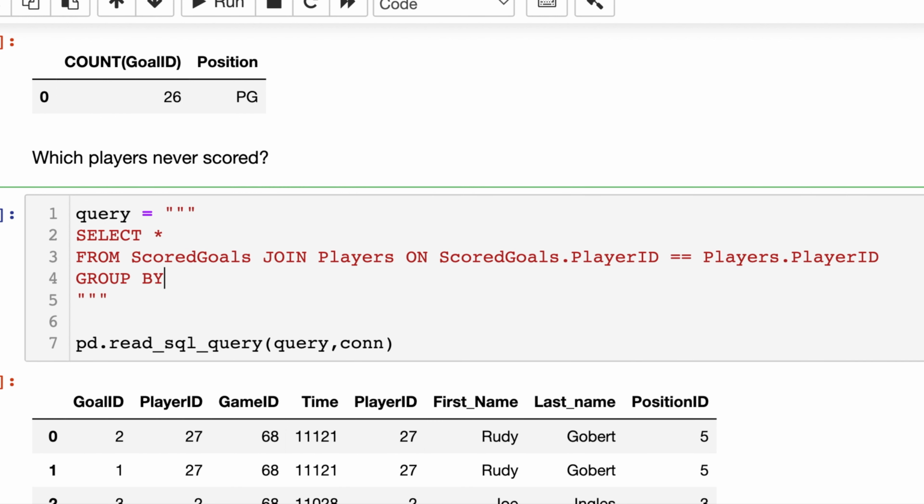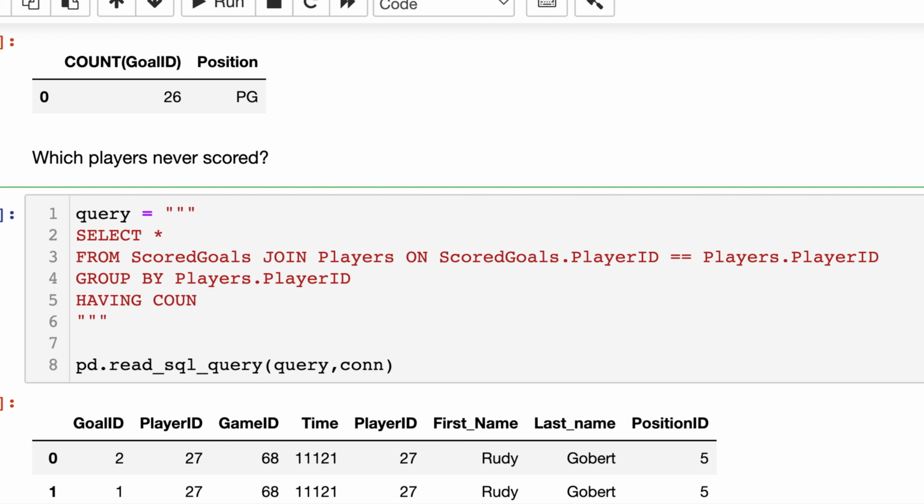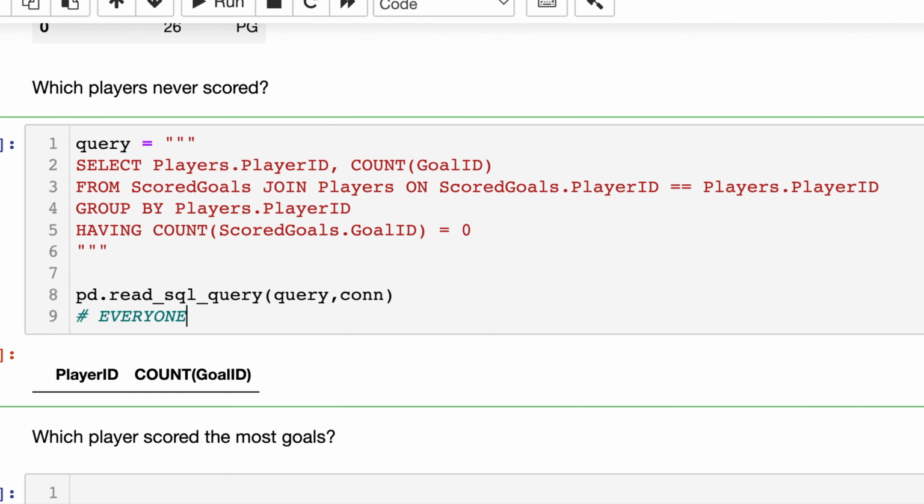But now let's group by players, player ID. And now we want to filter for having a count equal to 0. And then we'll select the player's ID and their count of goals. And it looks like that everyone scored.